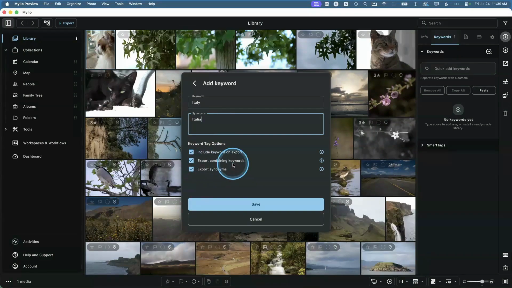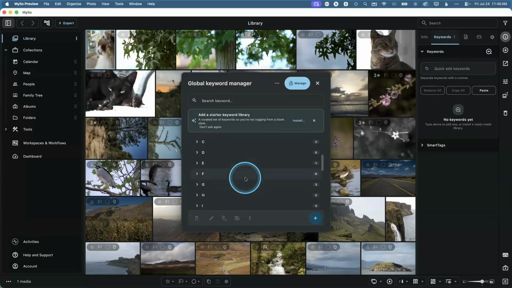I want to export containing keywords, so the parent keywords, and I want to export synonyms. So when you're embedding metadata on an export, these synonyms can also be embedded. So I'm going to click save. And if we now go down to, I believe, under I, we now have Italy. And you can see there in the smaller text, there's our synonym Italia.